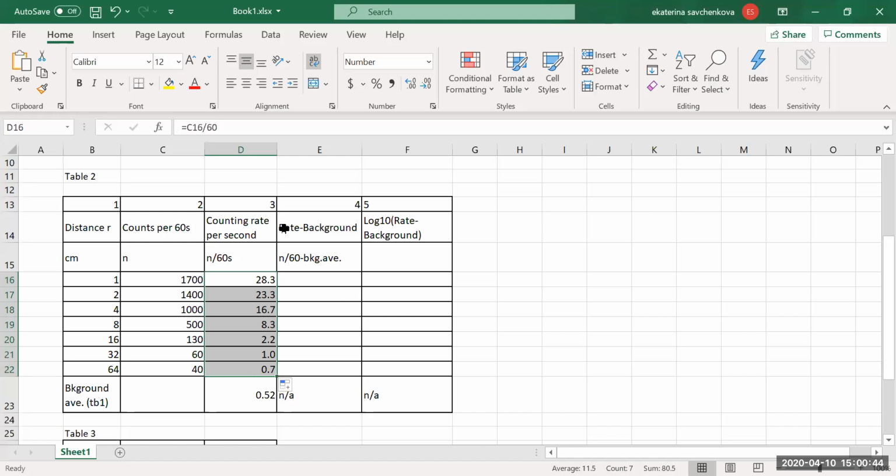Now, the next column is to subtract background from the rates per second. We want to know how much radiation comes from the sample, not from the sample plus background. The Geiger counter does not know how to separate it. It's going to count everything, background plus the sample. Here we are going to separate them. So how am I going to separate them? Well, I know that background is 0.52. So I'll need to subtract this number from all the numbers over here.